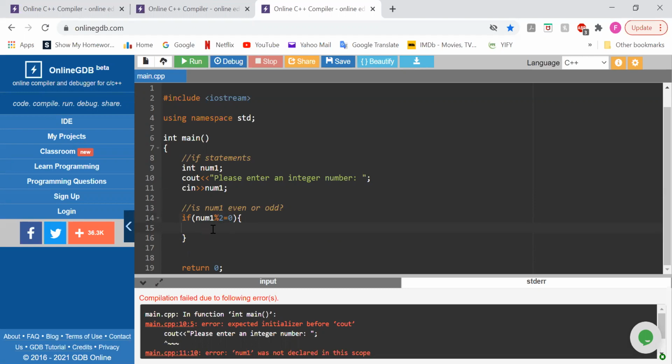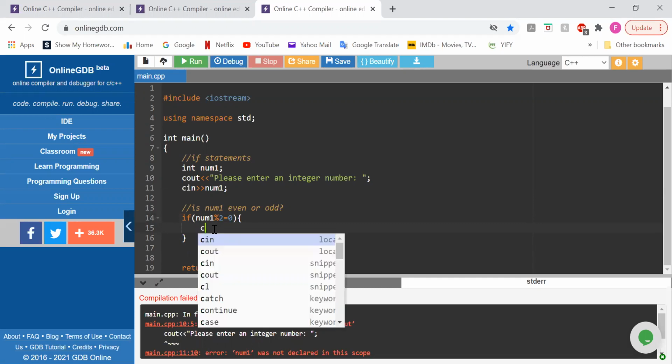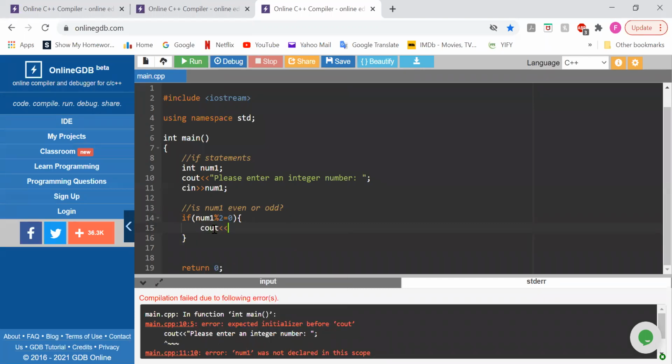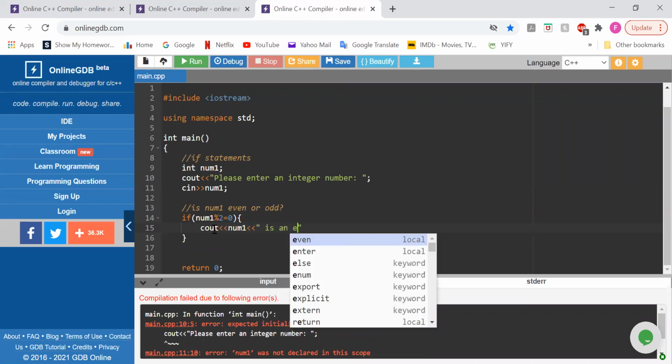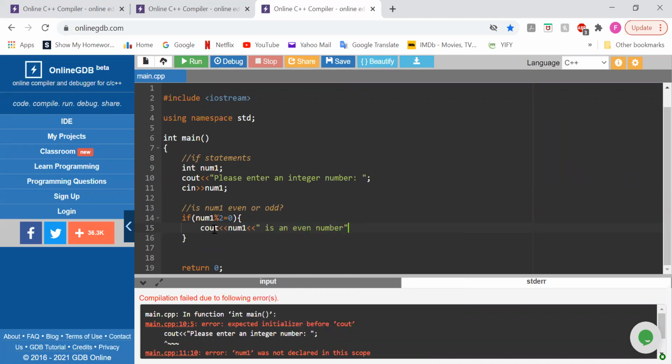But what's the statement inside the if statement here? What should we print out? cout less than less than num1 less than less than, we open quotation marks, is an even number. Is an even number. Absolutely.